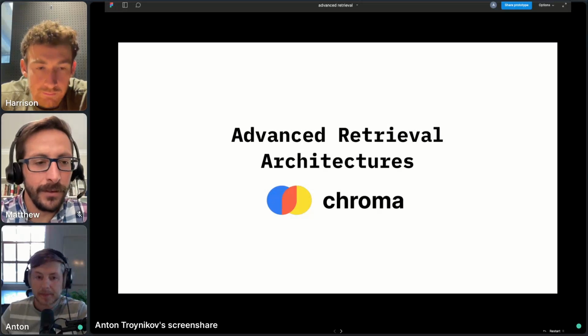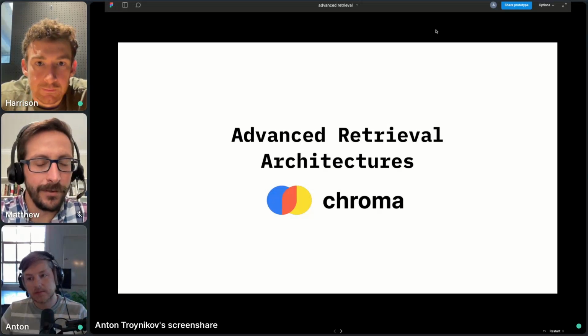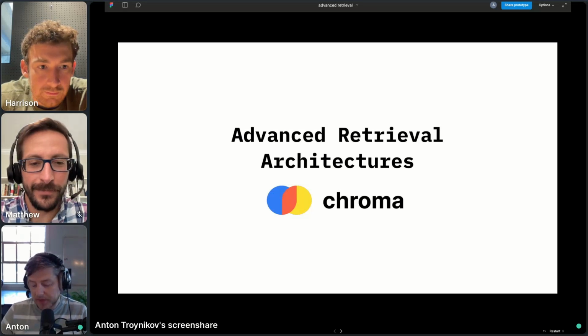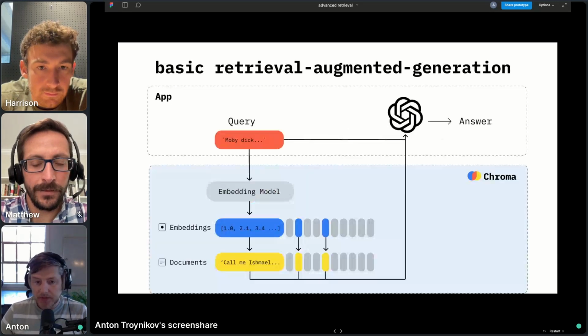Are we good? Great. So yeah, let's talk about advanced retrieval architecture. These are things that are coming down the pipe right now. A lot of these are still very experimental, but they're worth thinking about because they really influence how we build the underlying retrieval system and how tightly we integrate it with the models. So let's get started with the basics.